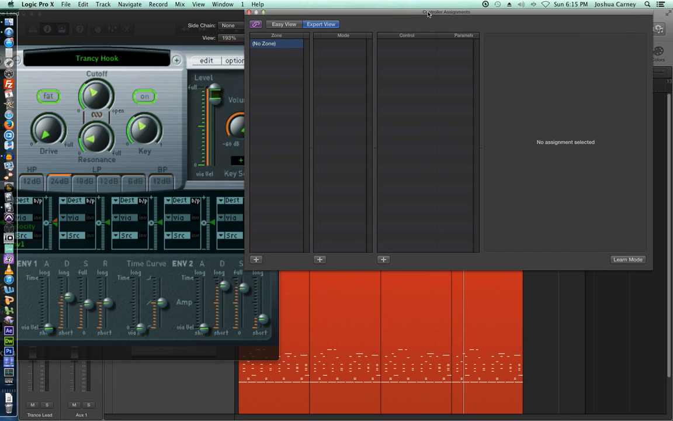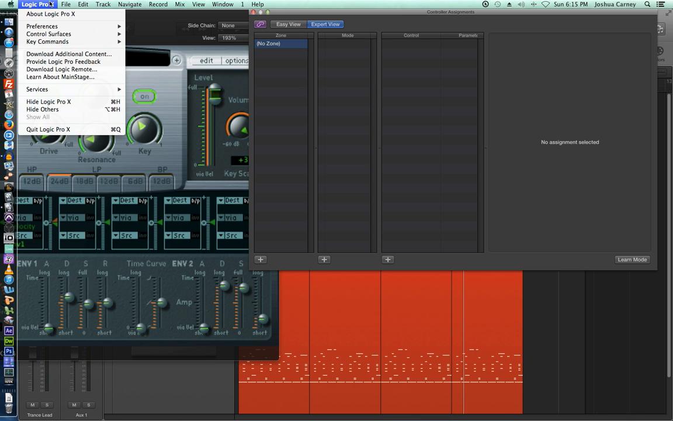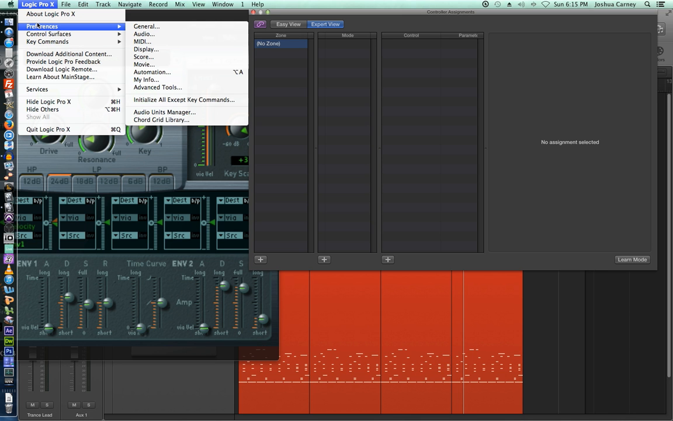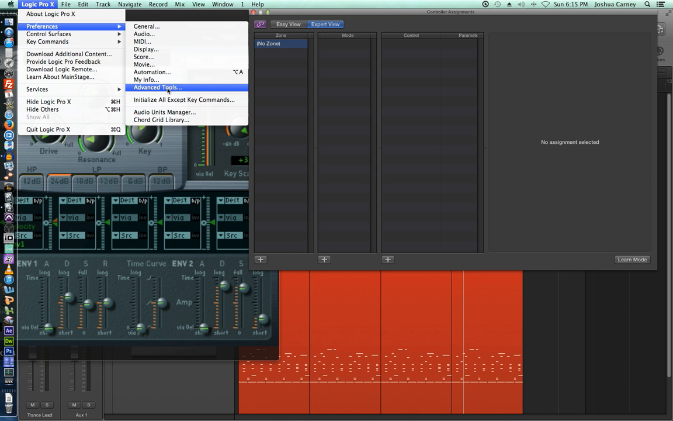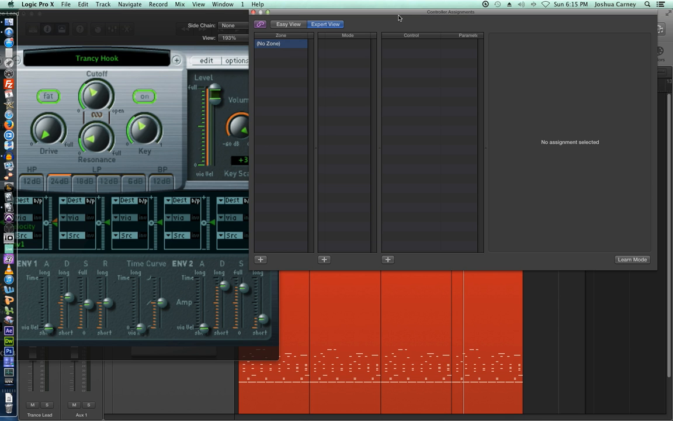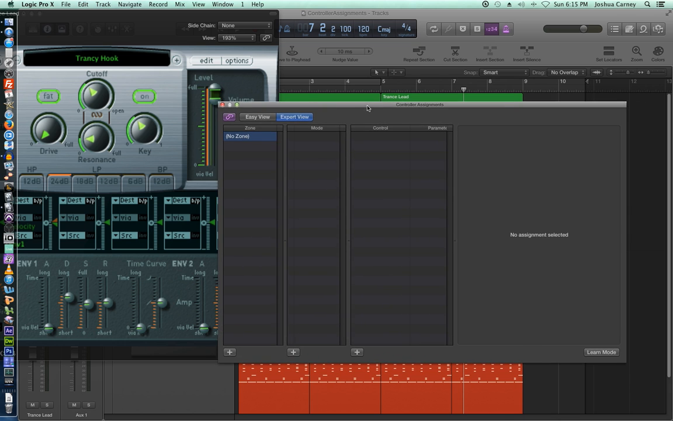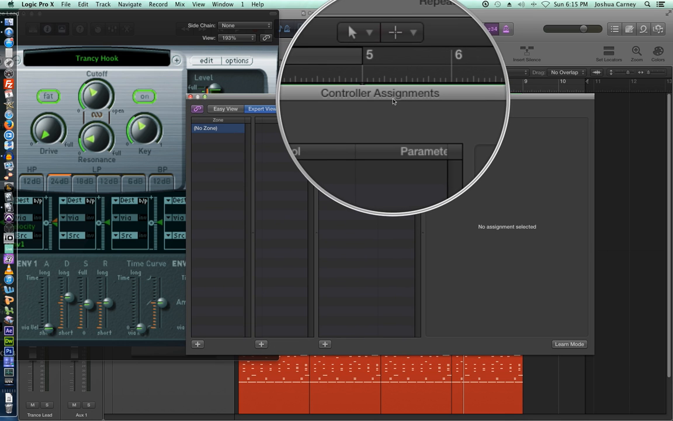This is probably a good time to remind everyone that you need to make sure to turn on your advanced tools under Logic Pro 10, Preferences, Advanced Tools. I'm not 100% sure that this is one of the advanced MIDI tools, but I can only imagine. This seems to be a question I'm getting all the time. You've got to make sure you turn on your advanced tools in order to get all of Logic's advanced features. So this is the controller assignments window.